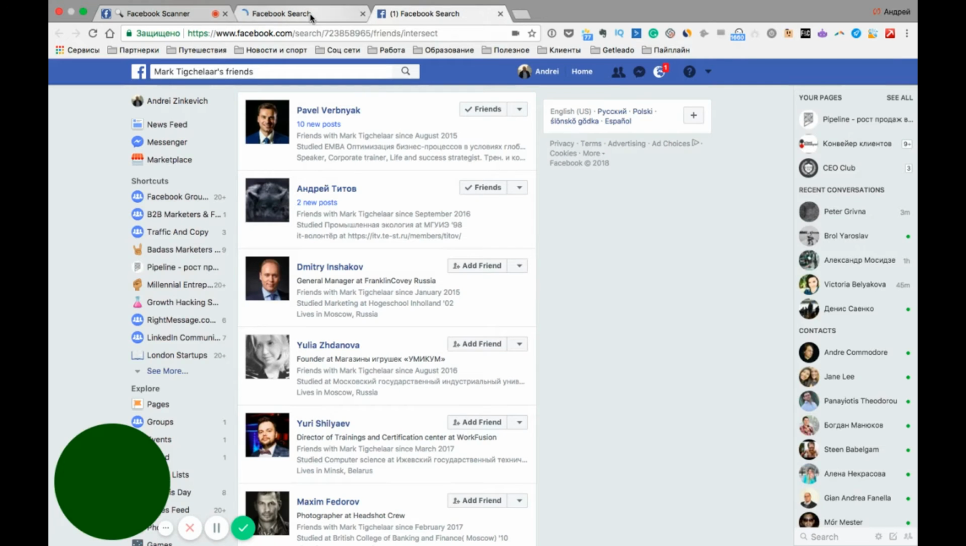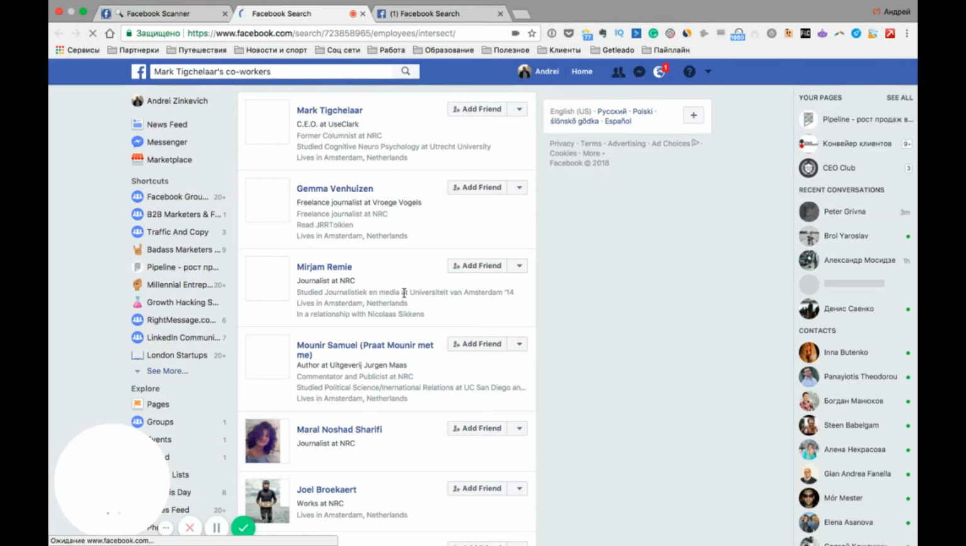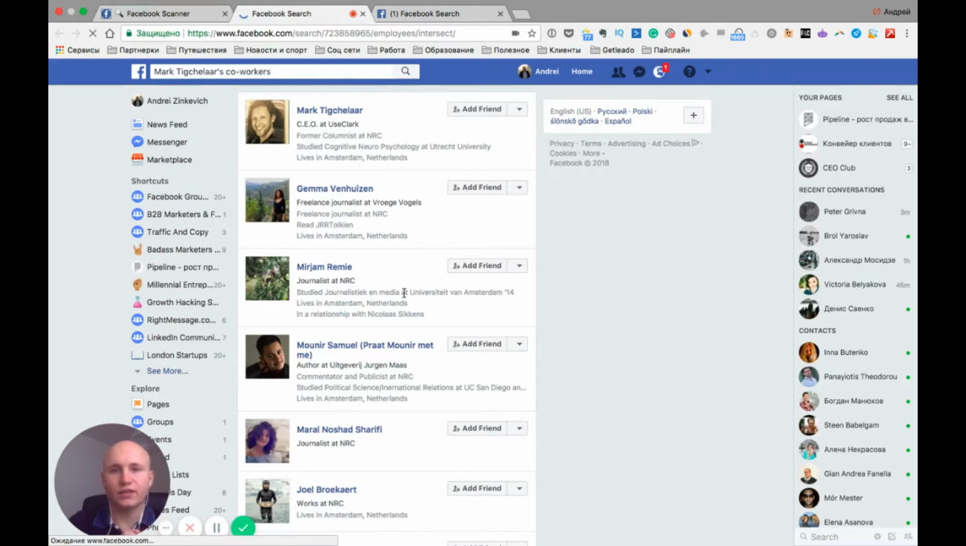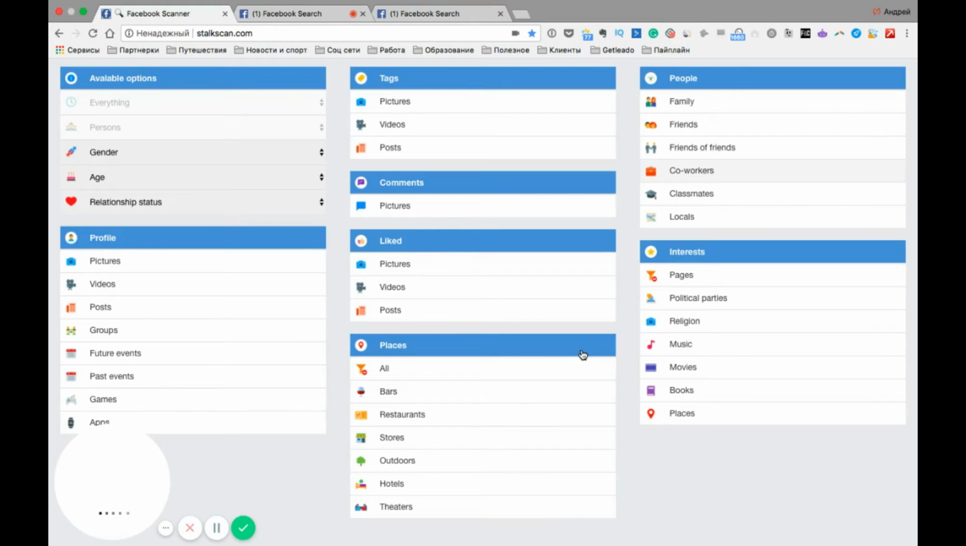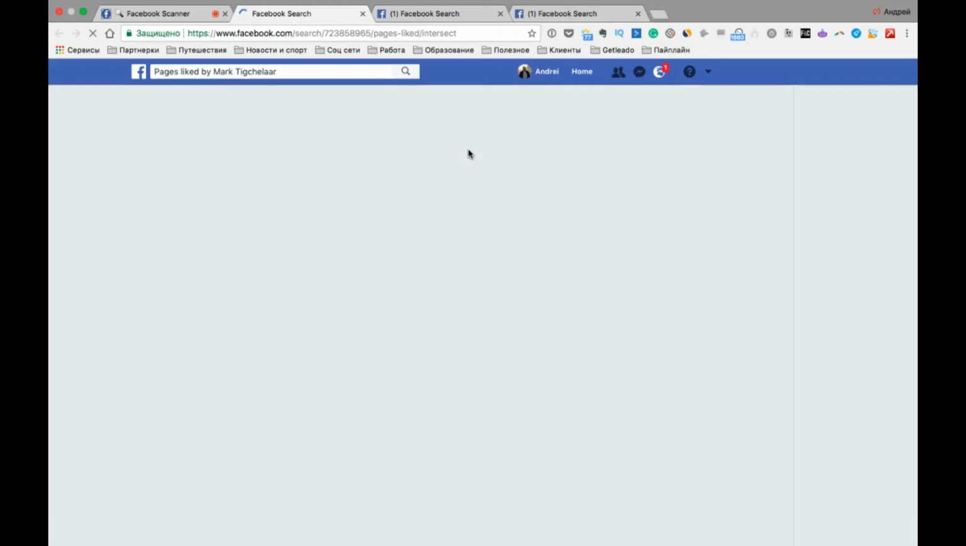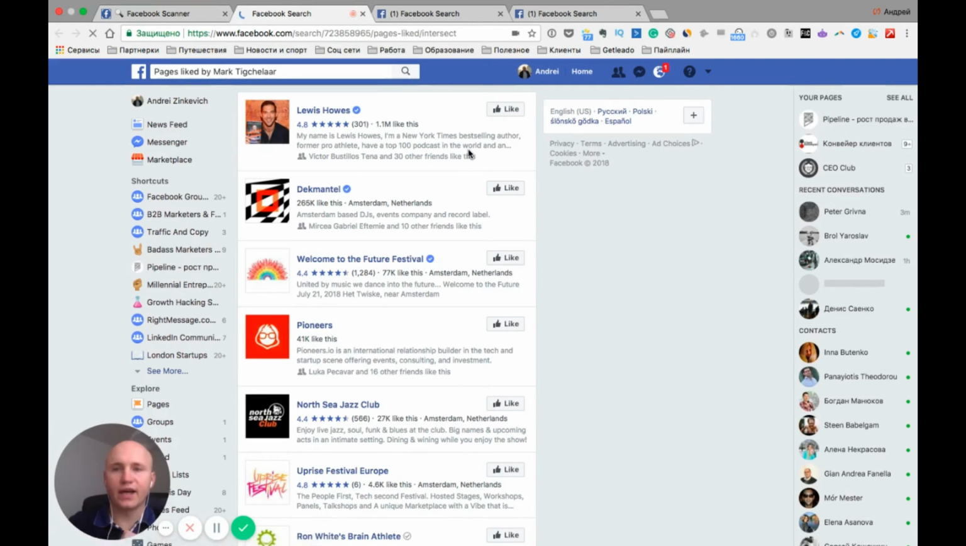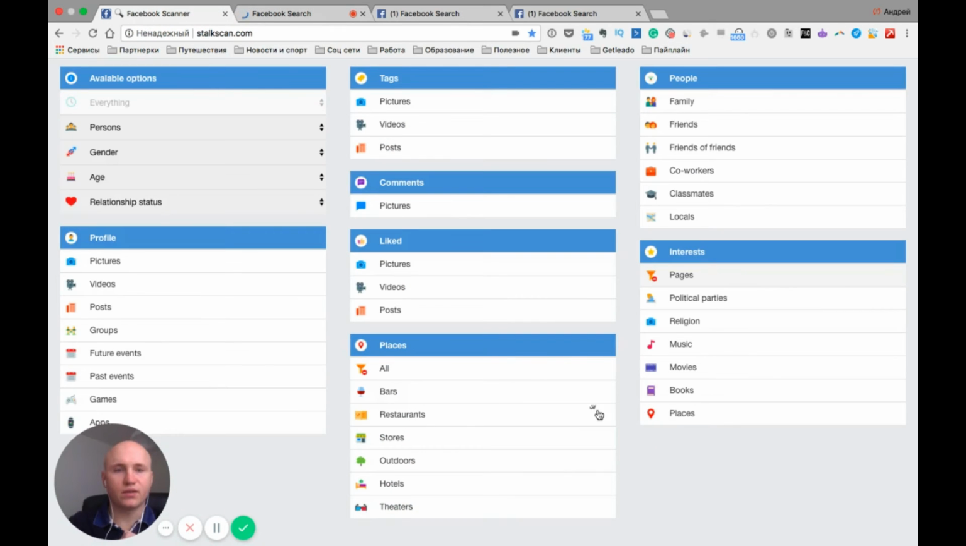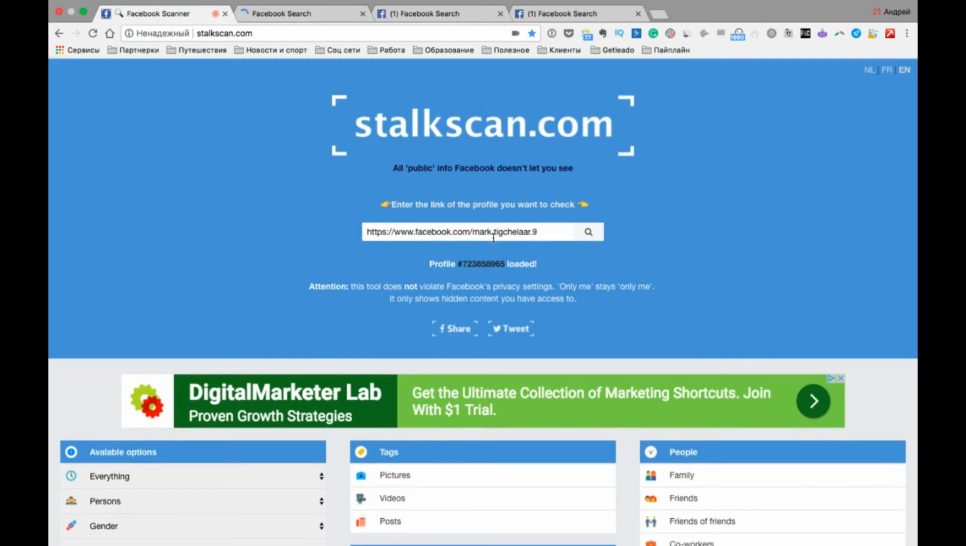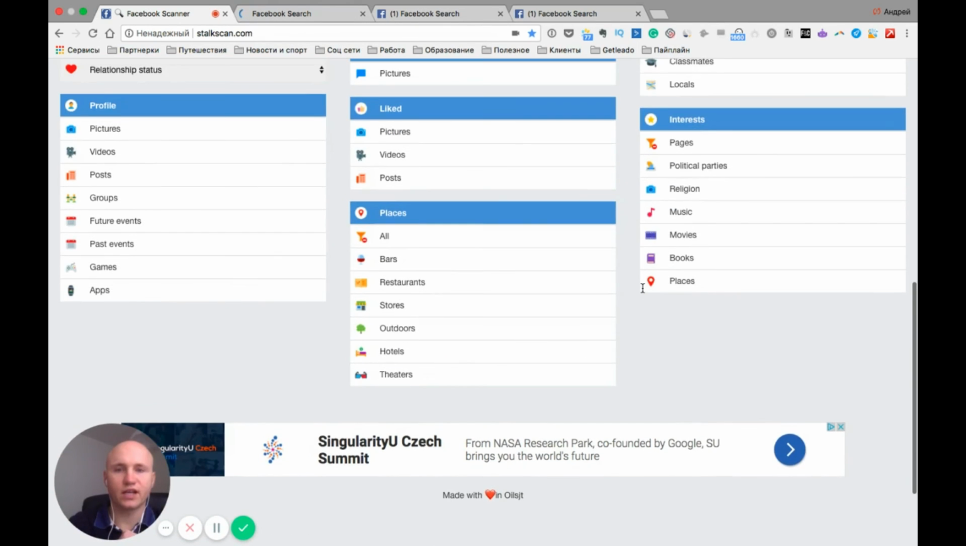Coworkers, the same. For example, if we run account-based marketing campaigns, we can download all the coworkers of Mark and use them for prospecting or for targeted ads or any other kind of campaigns you might run. The same with classmates, friends of friends, family. Pages also, we can see which pages our prospects like. That's amazing because you simply put a link to your prospect's profile and you can gather all the information from one place.